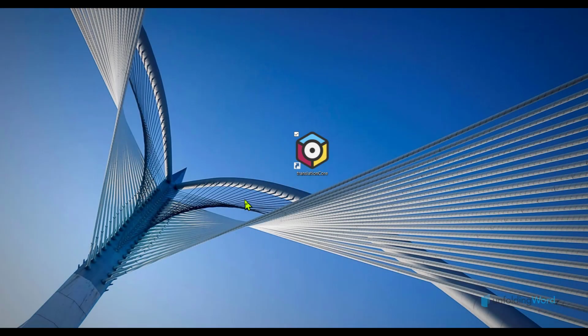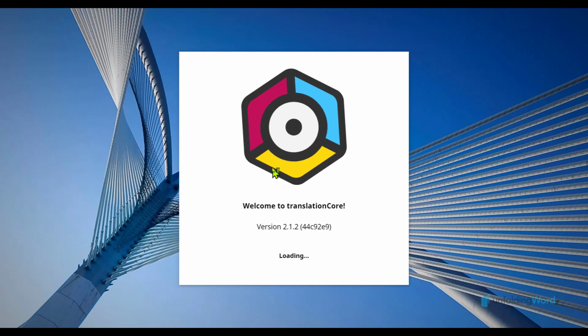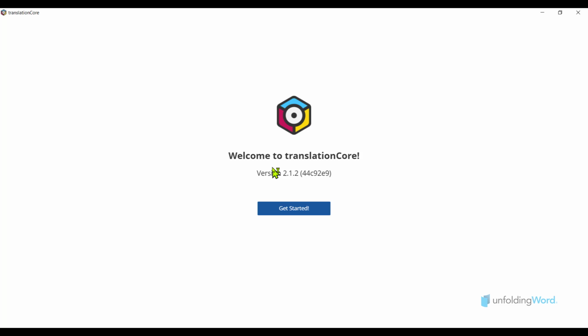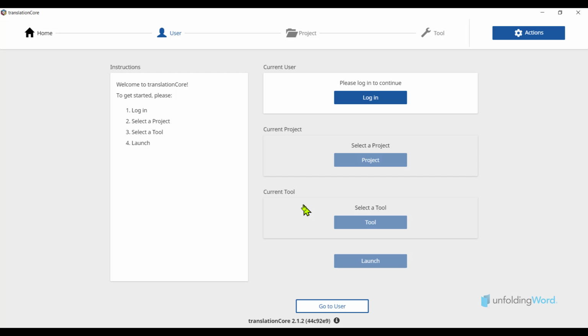To open translationCore, double-click on the translationCore icon on the desktop. This will initiate translationCore loading process. Once the loading process is complete, you will see a welcome page. translationCore version is mentioned over here. Now, click on Get Started button. This will take you to the home window of translationCore application.